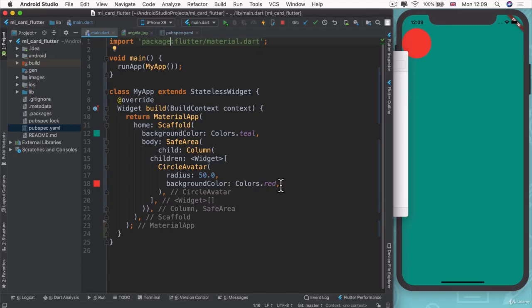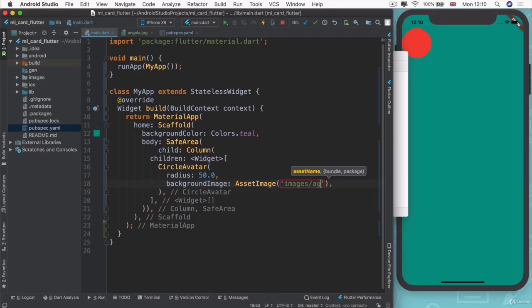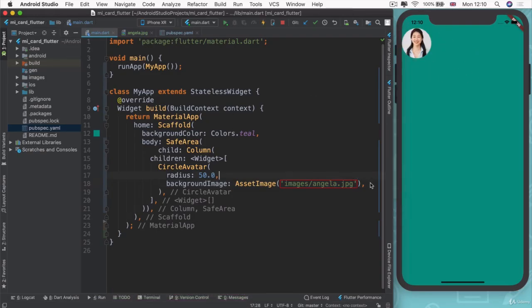So now we're ready to change our circle avatar. Instead of having a background color, we're going to have a background image instead. And our image is going to be an asset image. And the name of the image is, of course, images/angela.jpg. Let's hit save, and we should see our image show up in our little circle avatar here. Brilliant. Did you manage to get that right?